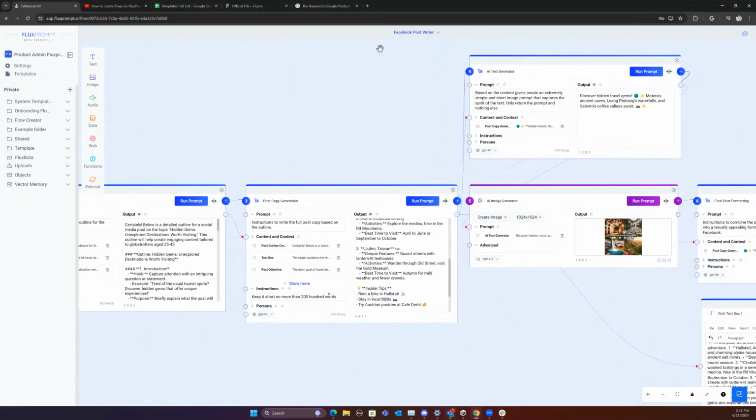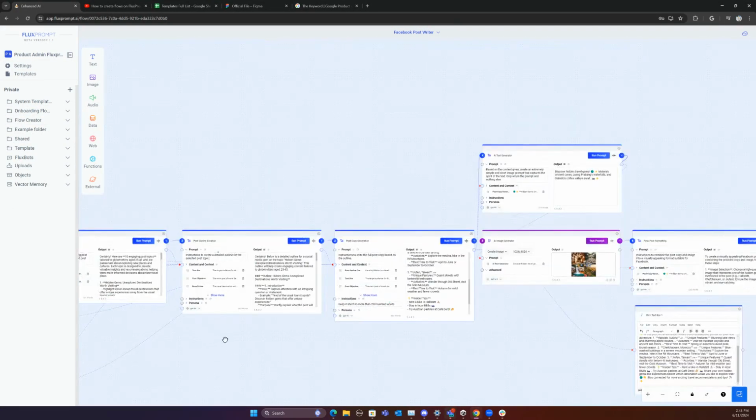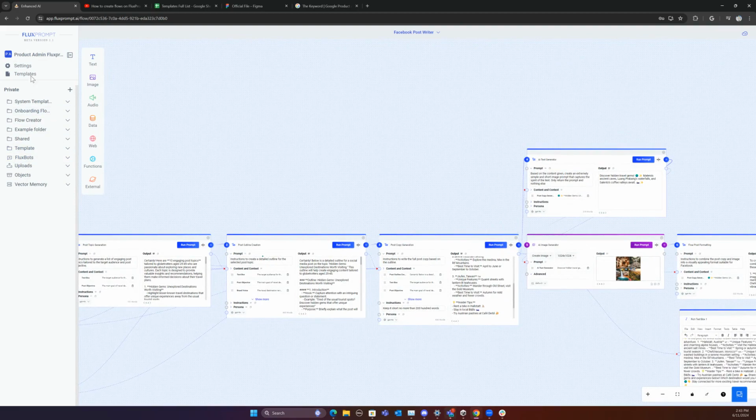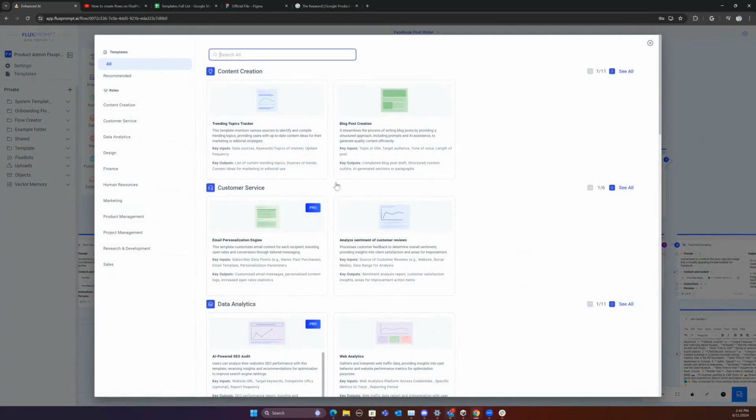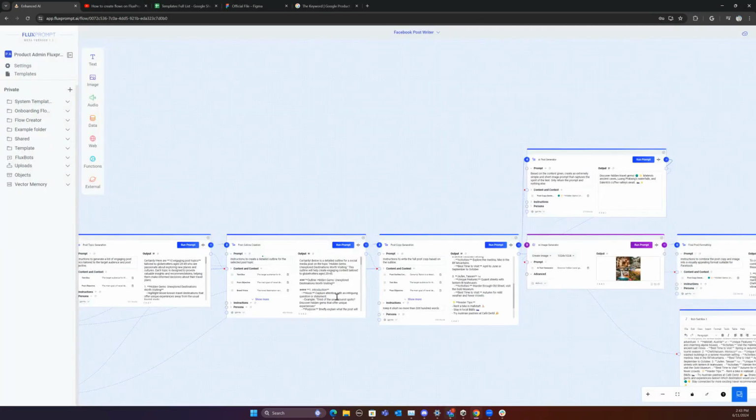So I'm going to be going over the Facebook post writer, and you can find all these in templates. You click on the templates section here. You can search it here, or you can find it in several sections. I think this one's under content creation.